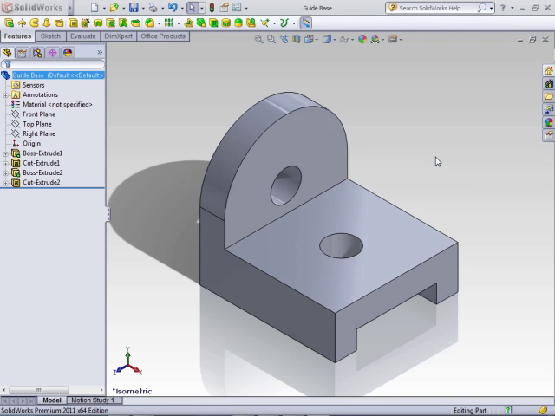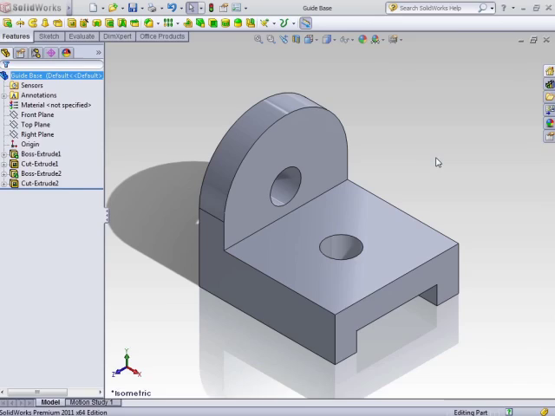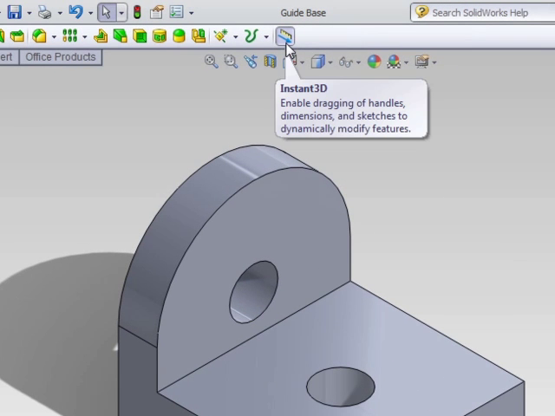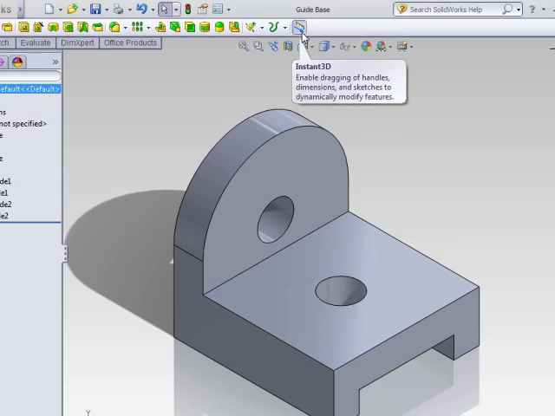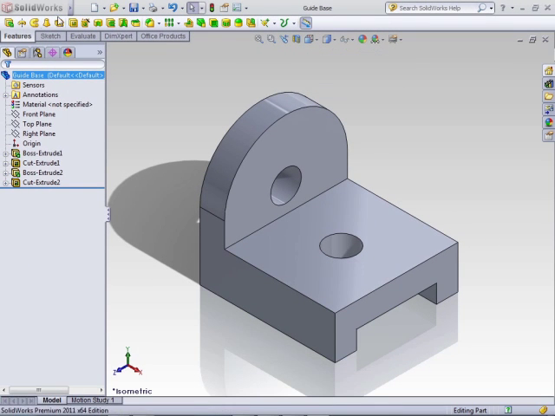Now we're going to take a look at two different ways of editing sketches, one with Instant 3D turned on and Instant 3D turned off. Later we'll take a closer look at Instant 3D and how to use it for modeling, but Instant 3D does come in handy for editing sketches. If you look in the Command Manager in the Features tab, and the Instant 3D button is disabled, at this time enable it so that we can use Instant 3D for editing sketches on this guide base.